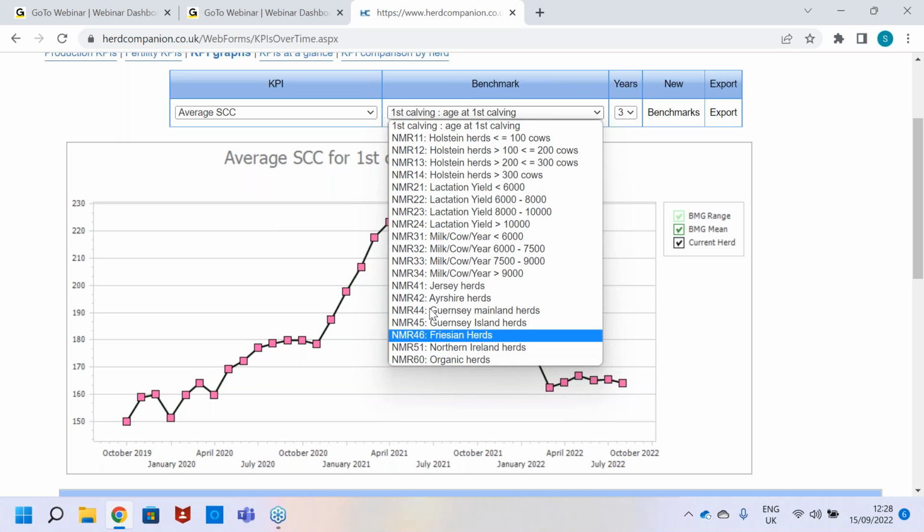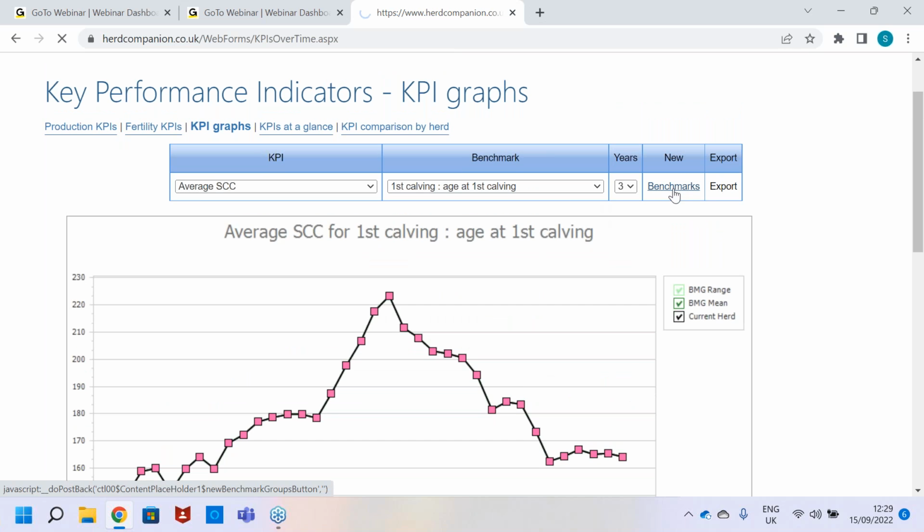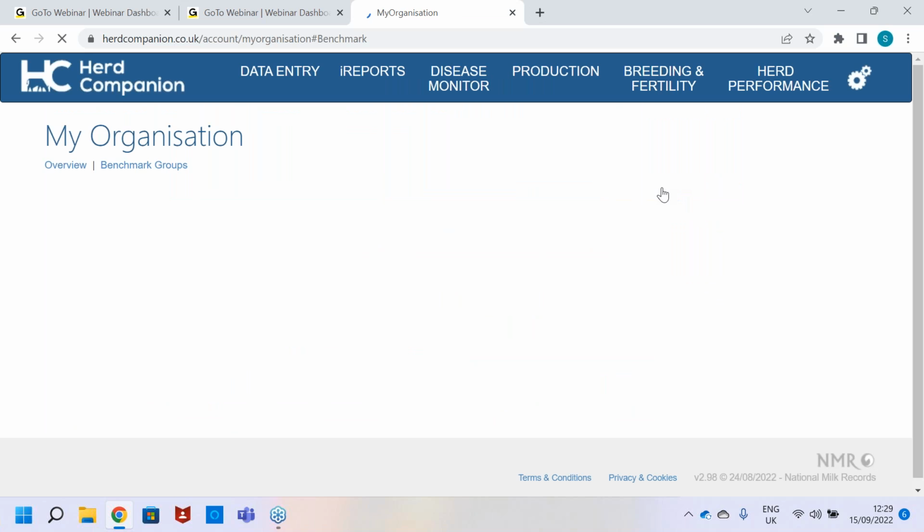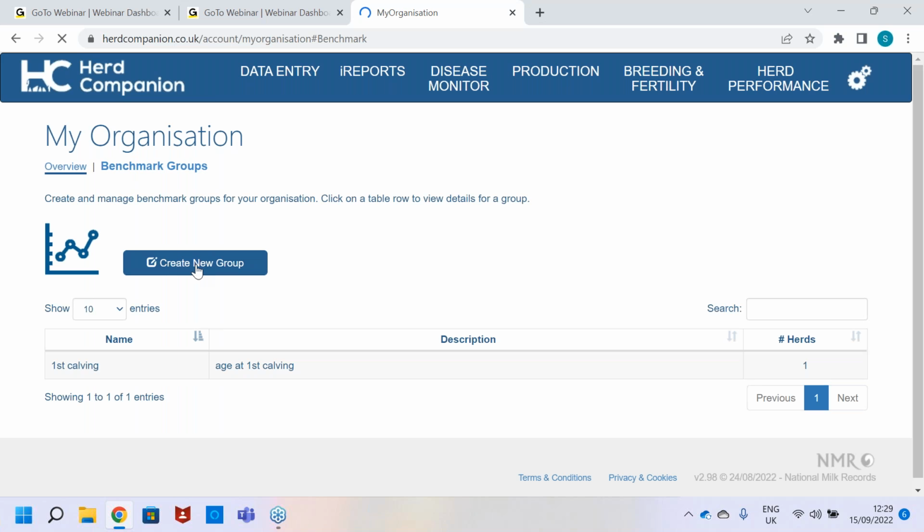If you are an advisor, you obviously have lots of clients on your herd companion. You can create your own benchmark groups, which is where this one's potentially come in, and you can choose whichever herds you like, whichever combinations of herds, and as many groups as you like for different aspects of your herds, because you'll know if it's geography, or a particular system type, robots even. You can compare whatever you like. So if I go to benchmarks, just to show you briefly, actually I may not be able to do it. Oh, there we go, create new group, and then you'll have a list of herds and you can just drag them across to fall into that group.